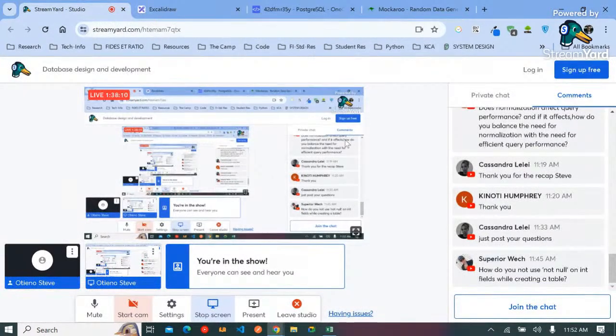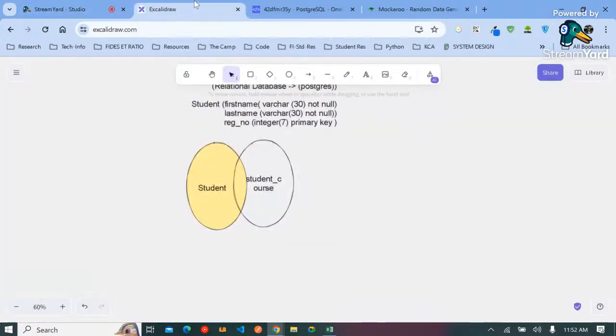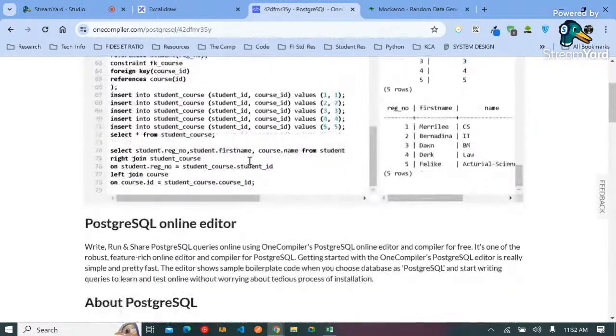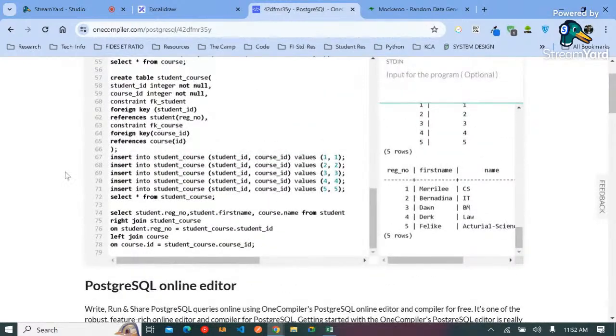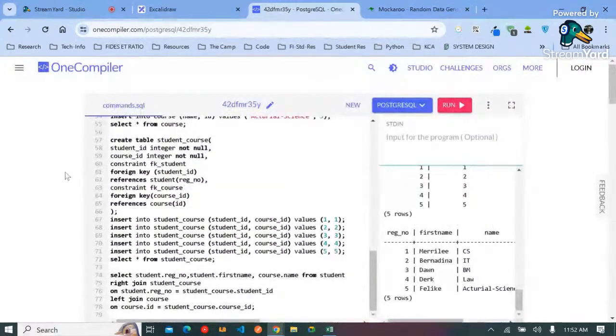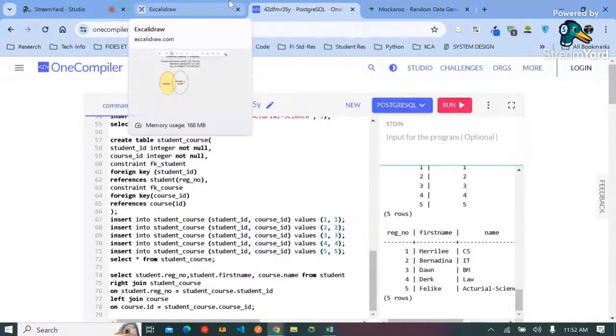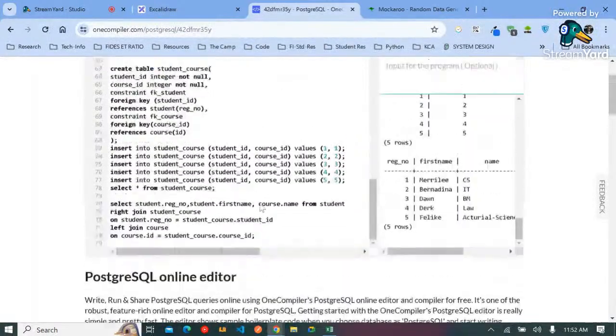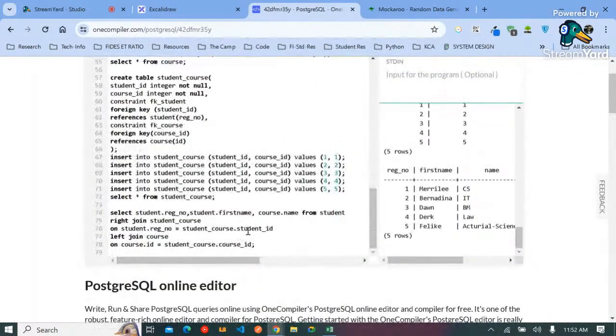Any other question? Any other question before I end the session? Kama kuna swali... it seems there's no question. Sawa. I think I'll call it a wrap here.